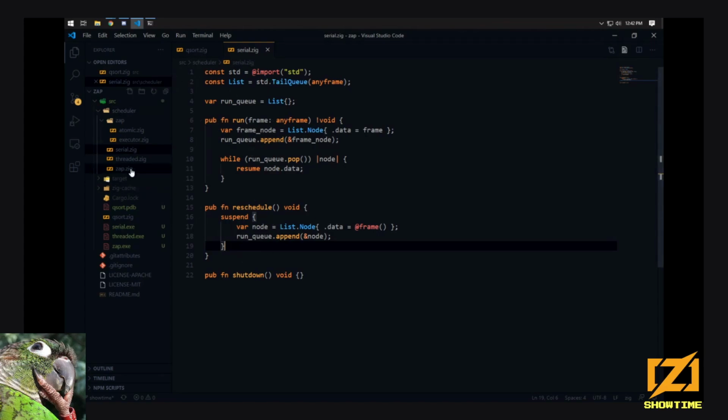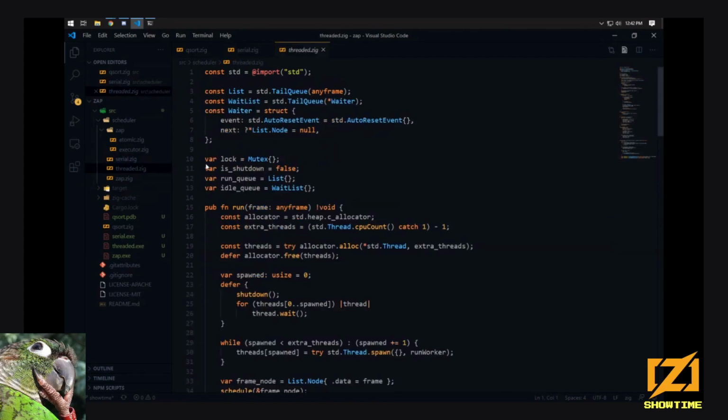It's pretty simple. There's also the multi-threaded case, which is the single run queue but multiple workers from earlier.